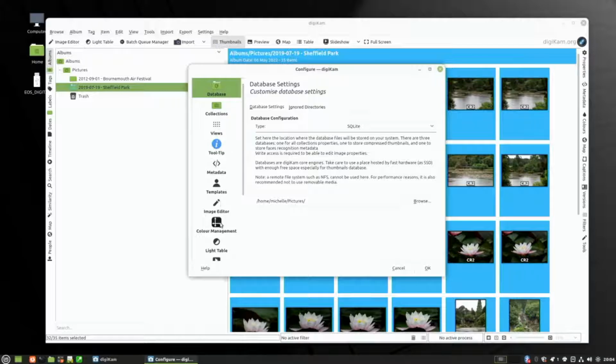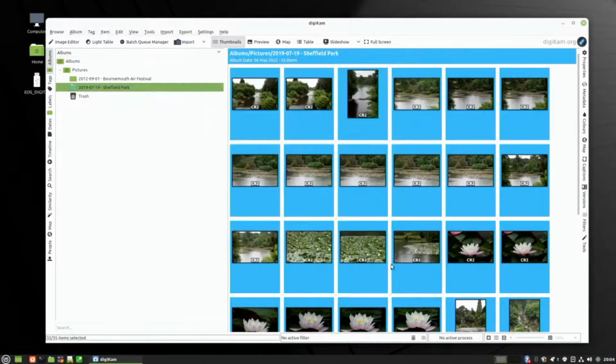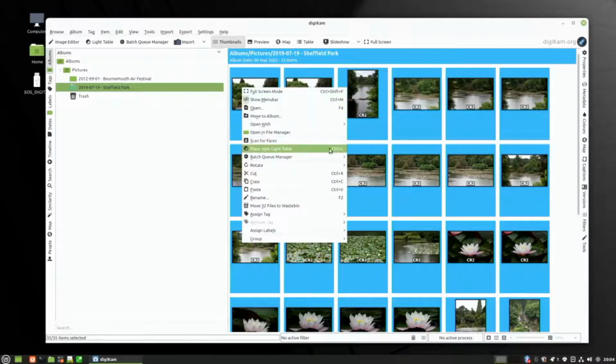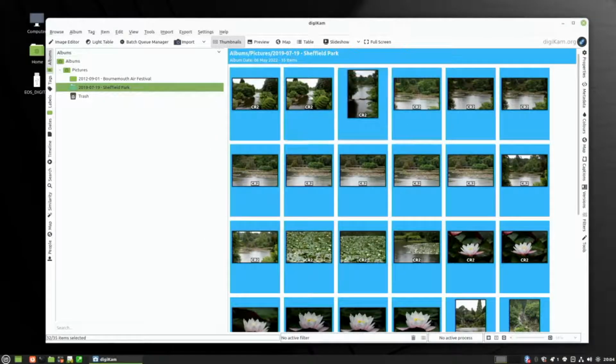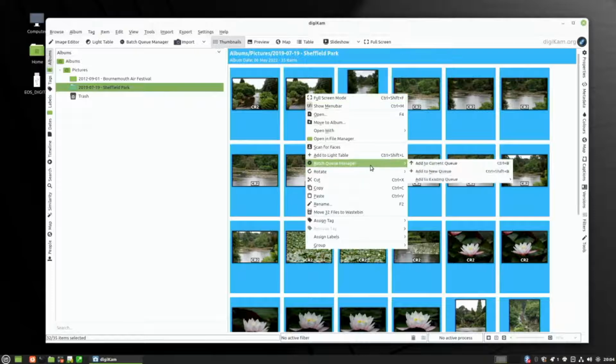You've got all sorts of odds and sods in here, plugins, but we're not using the plugins, we're just sticking to the basics. So as you can see, you can place them onto the light table if you want. I don't tend to use the light table that much, but I do use the batch queue manager. So we're going to add to existing queue because I don't think there's a queue in there. So you can see a lot of the stuff, it works on batches, queue number 1.